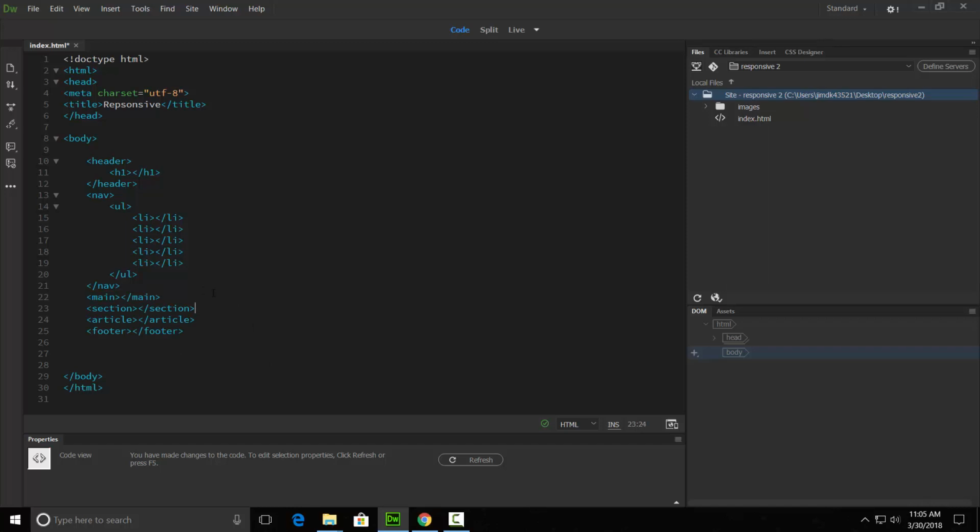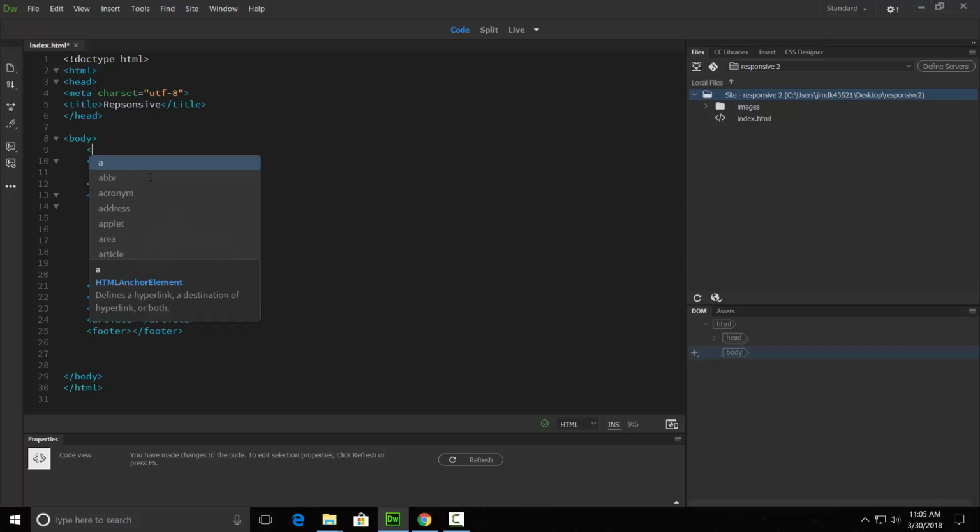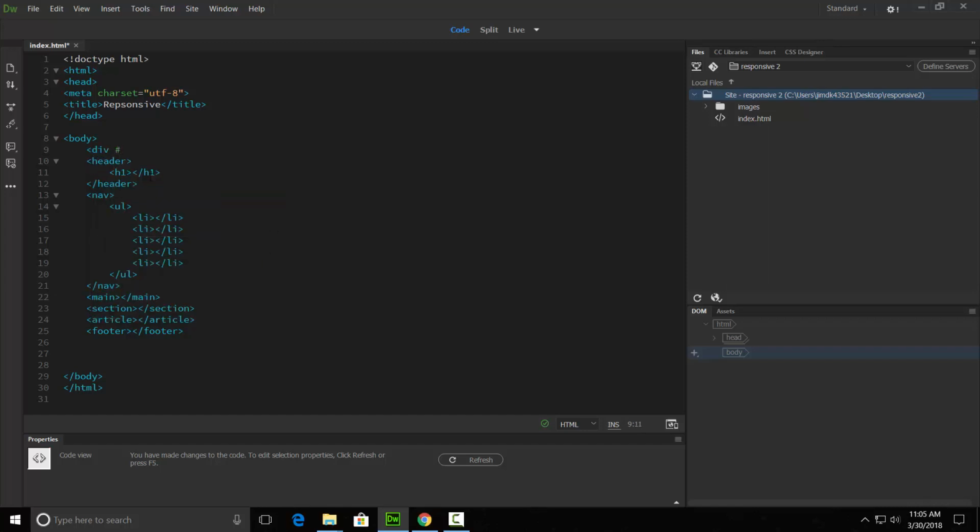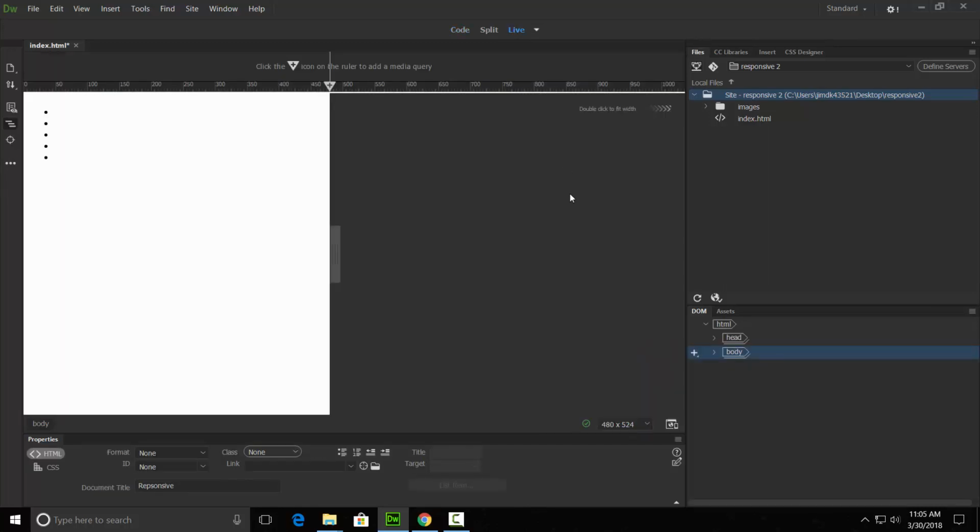I did forget one thing, of course, Murphy's Law. I forgot the wrapper. So we'll just code that in here. Div, pound, ID equals wrapper. And then at the very end here, /div. All right, so there's my structure. Now if I go back to live view, I can start working with it.